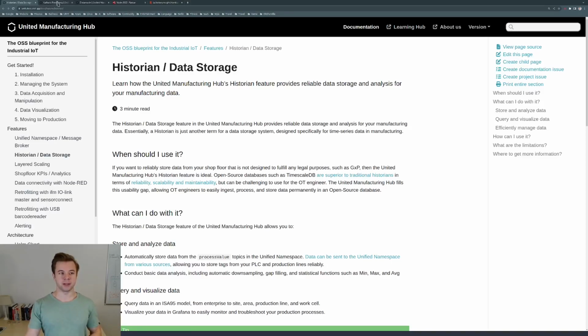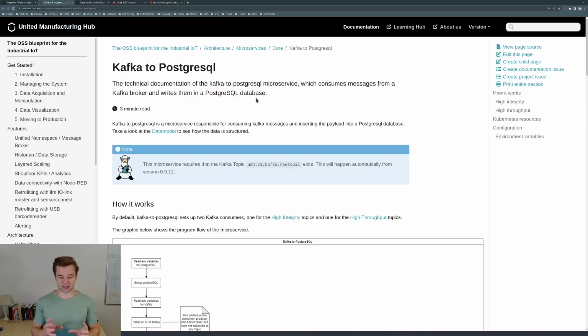Now, let us look at the way the connection from Kafka to TimescaleDB is configured. The good thing is it's actually completely configured for us. We don't really have to do anything special to get the data from Kafka into TimescaleDB, and this happens automatically. We will see in a moment how exactly this works. On this page of the documentation, I explain how the Kafka to PostgreSQL service works. This service is the one that automatically writes data from Kafka to Postgres.